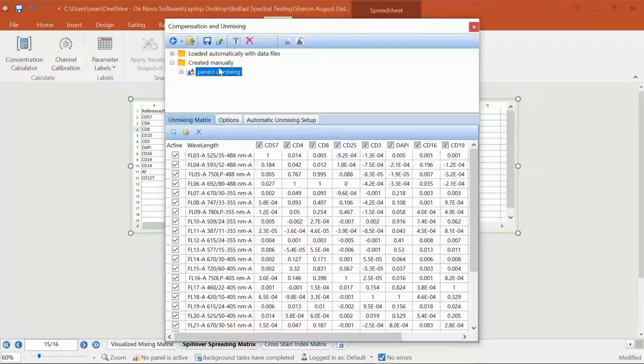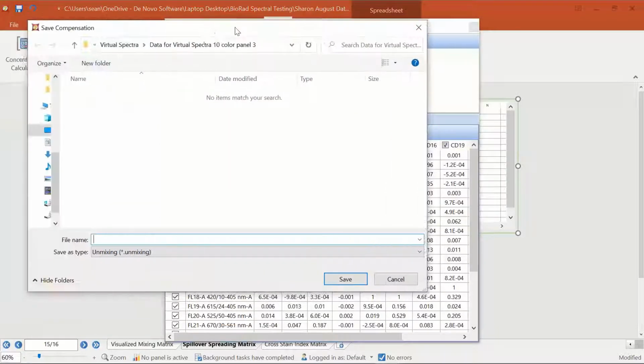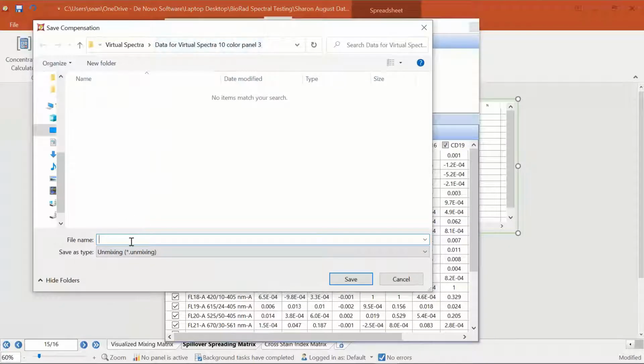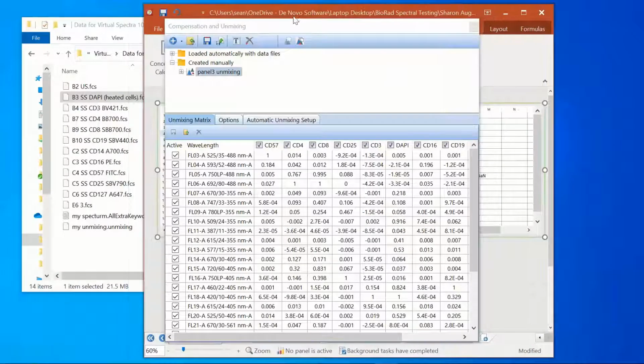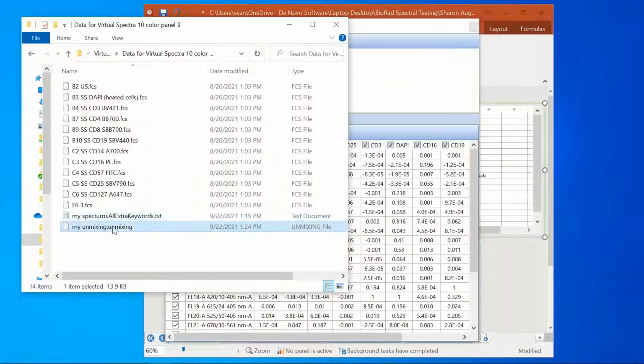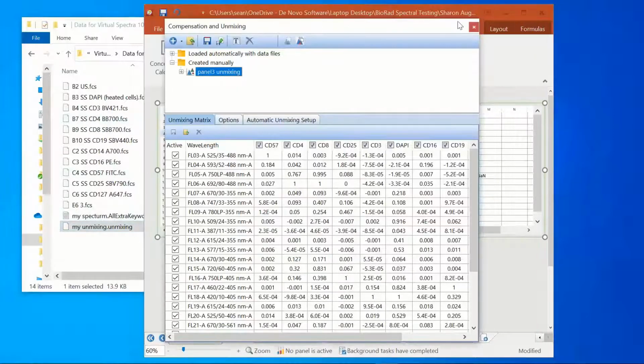So what we do is we select the unmixing that we've determined and we click Save, right? And then we come over and we save it into the folder with our data, right? Call this My Unmixing. And what will happen, when I come back over and I look at that data, My Unmixing is there. And essentially we can use that in any new layout to load up data, use that unmixing, and apply it to everything that we're doing. So let's actually take a look at that in a little bit of practice.